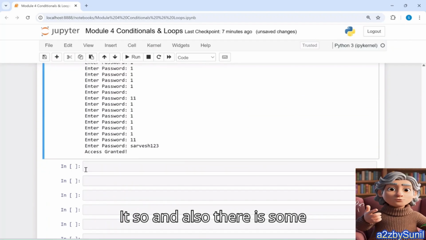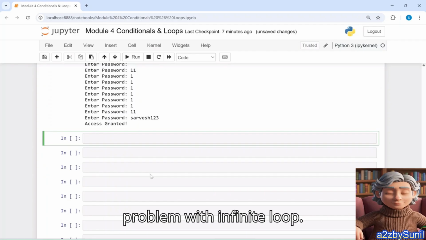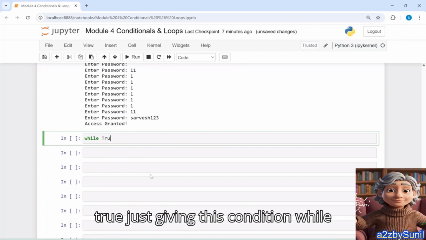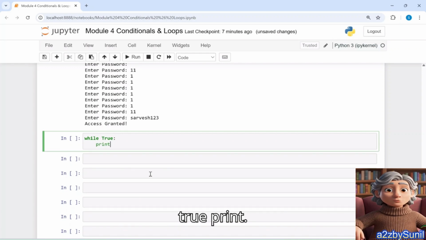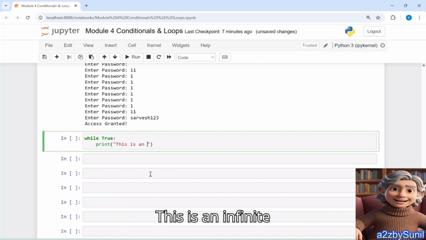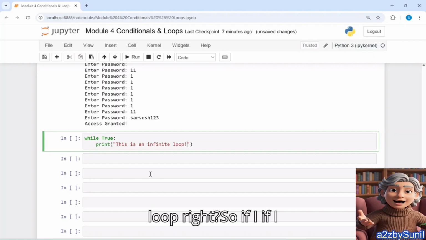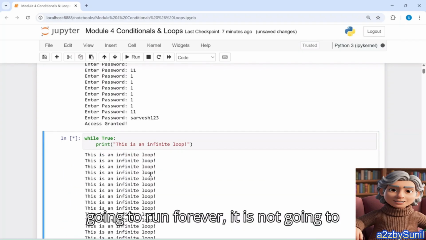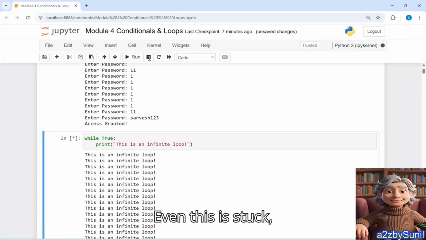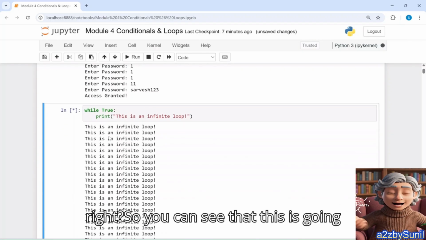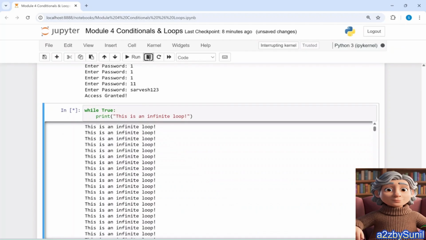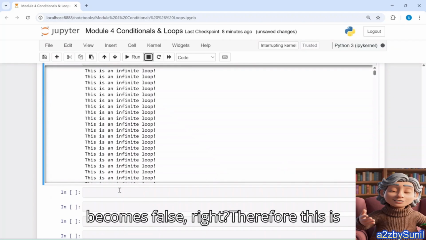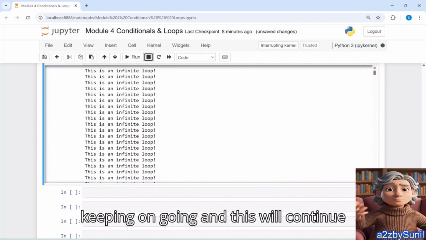Also, there's a problem with infinite loops. Let's say while True, just giving this condition, print this is an infinite loop. The moment I run it, it's going to run forever. It's not going to stop. Even this is stuck, completely stuck. This condition never becomes false, therefore this keeps on going, and this will continue forever.